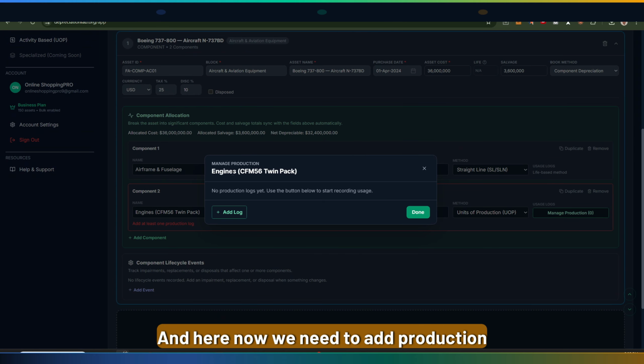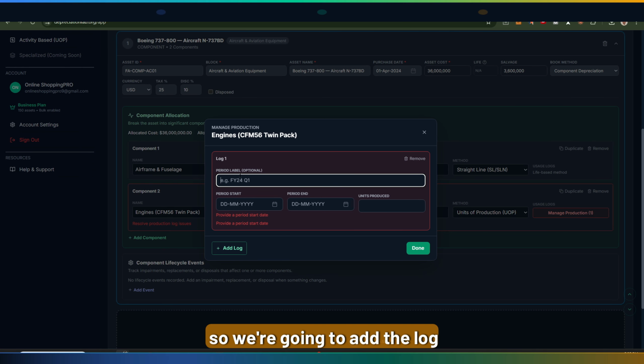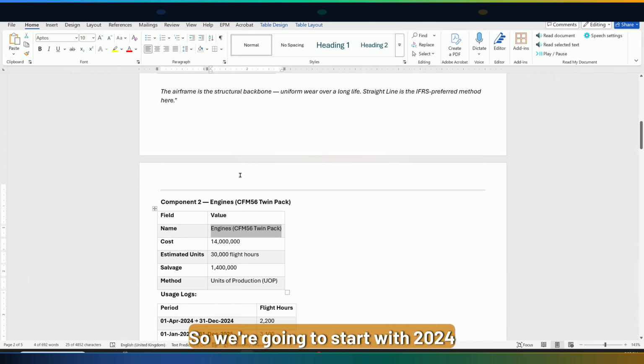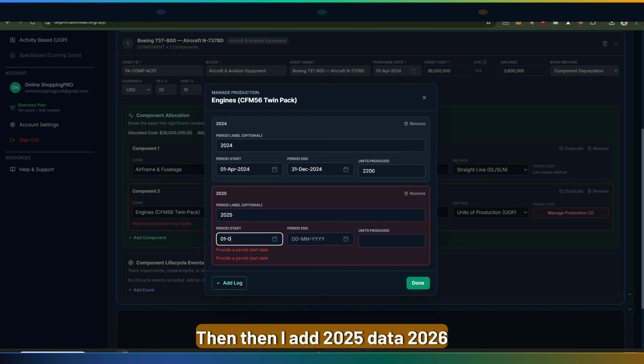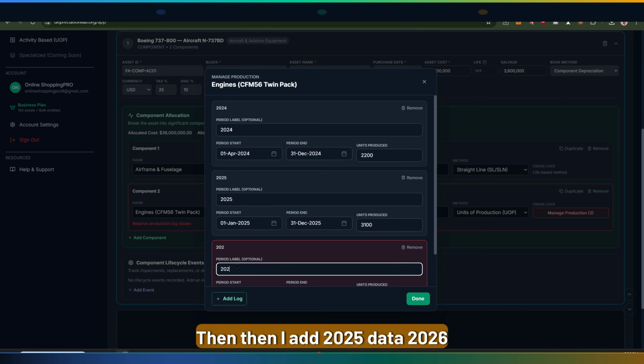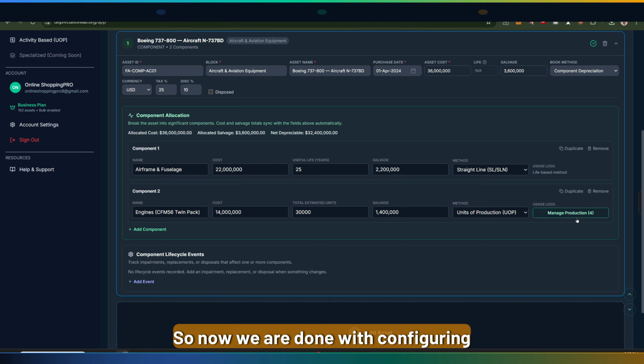And now we need to add the production log. The units of production method requires mandatory consumption data, so we're going to add the log. We're going to start with April 2024, then add 2025 data, and 2026. Now we are done with configuring units of production and the units for the second component, that is engines.